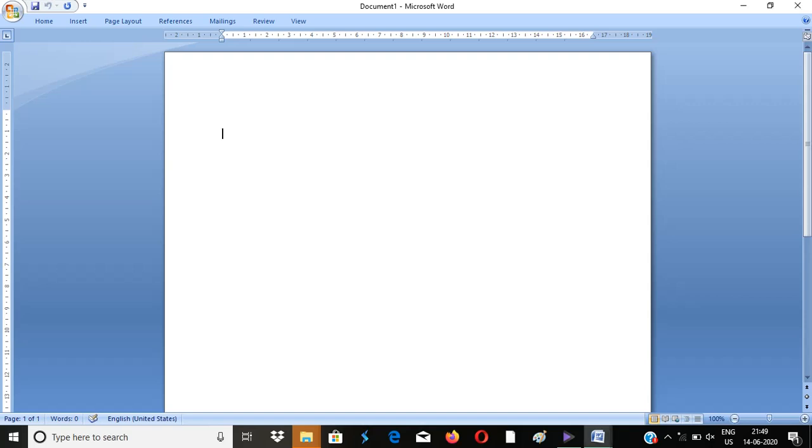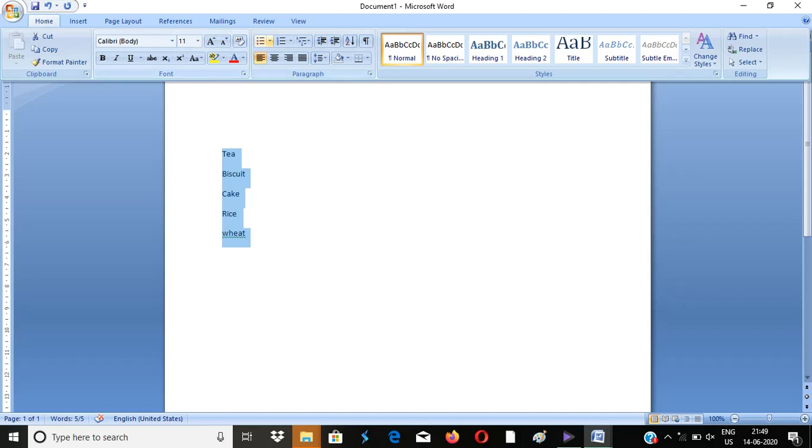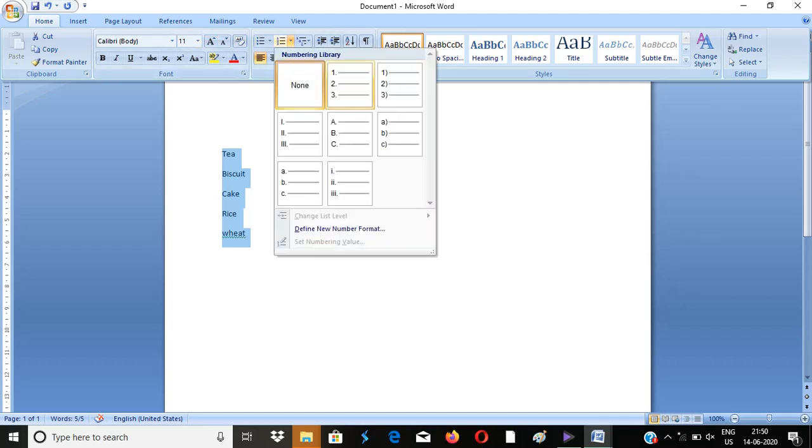Suppose I'm writing a few things like T, P, I, S, C, U, I, T, biscuit, cake, rice, and then wheat. And now what I want to do is make it in a number format. So what I have to do is select the whole thing, go to the Home tab, and from here you can see the formats available. Whatever format you want, you can choose. If you select a particular format, then it will come in that format.